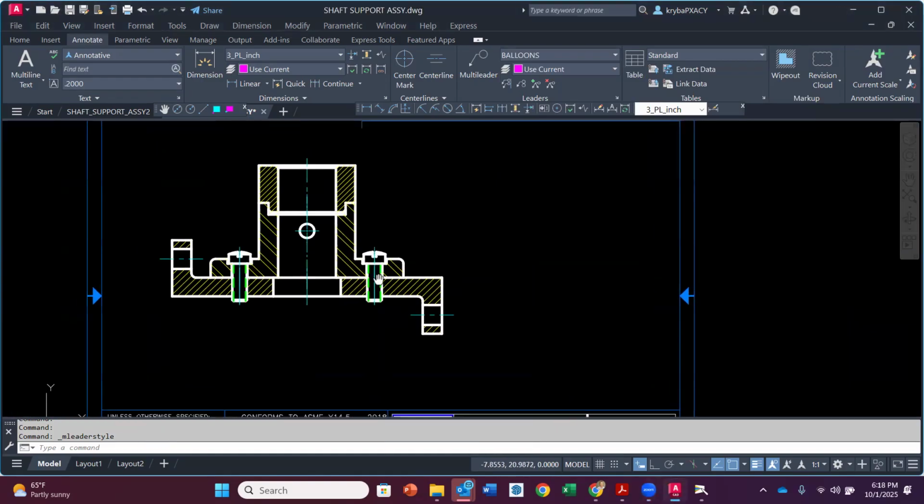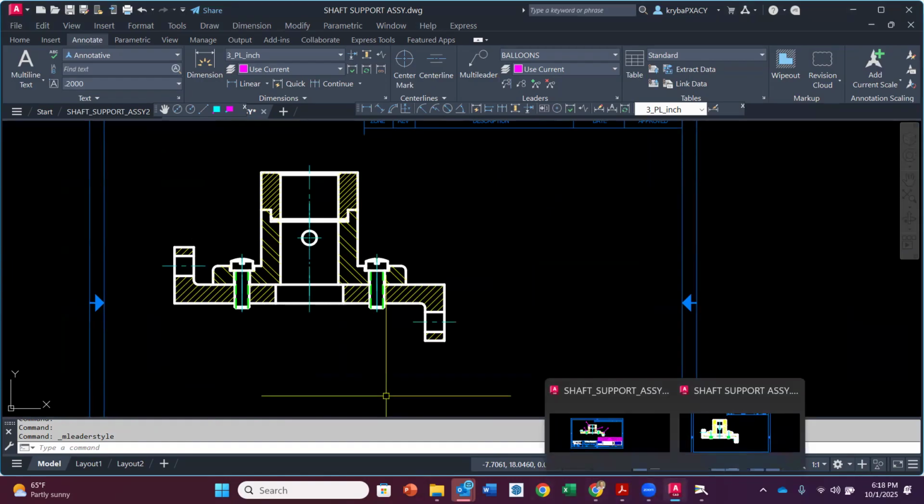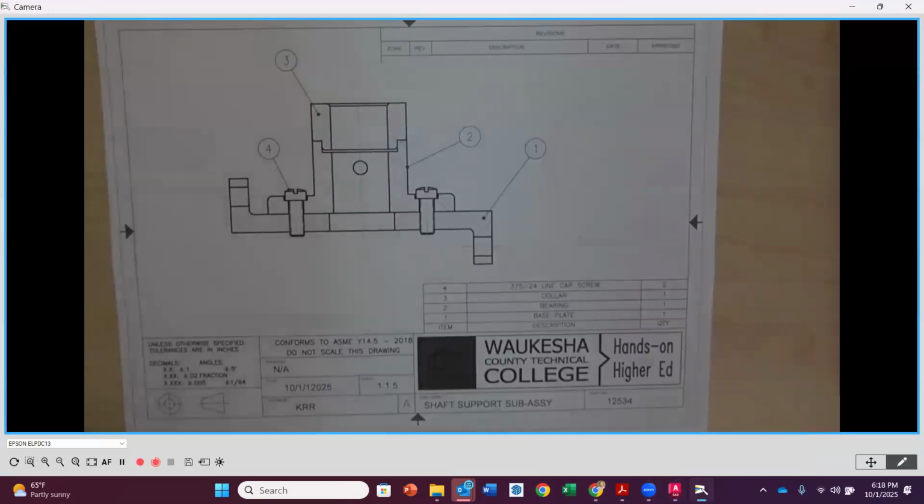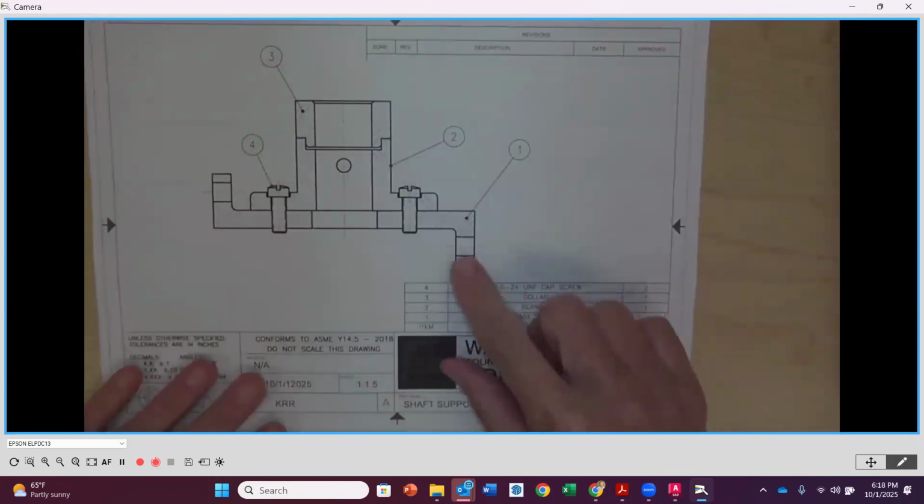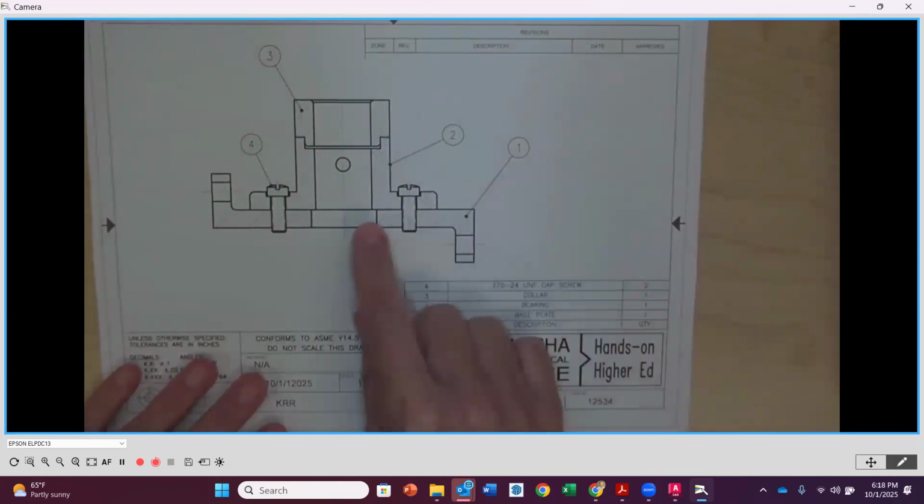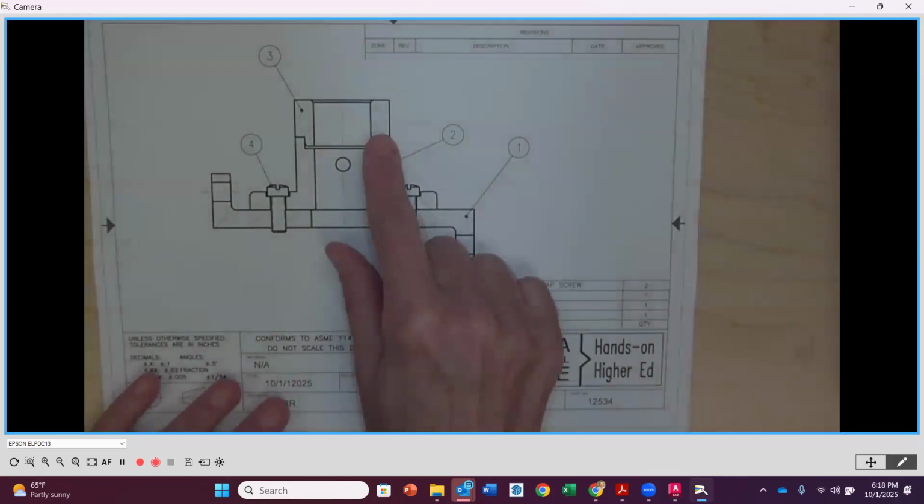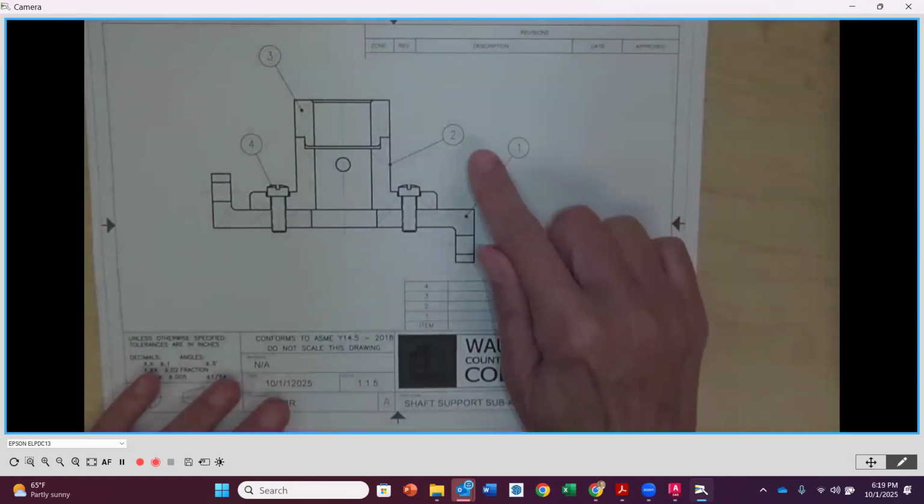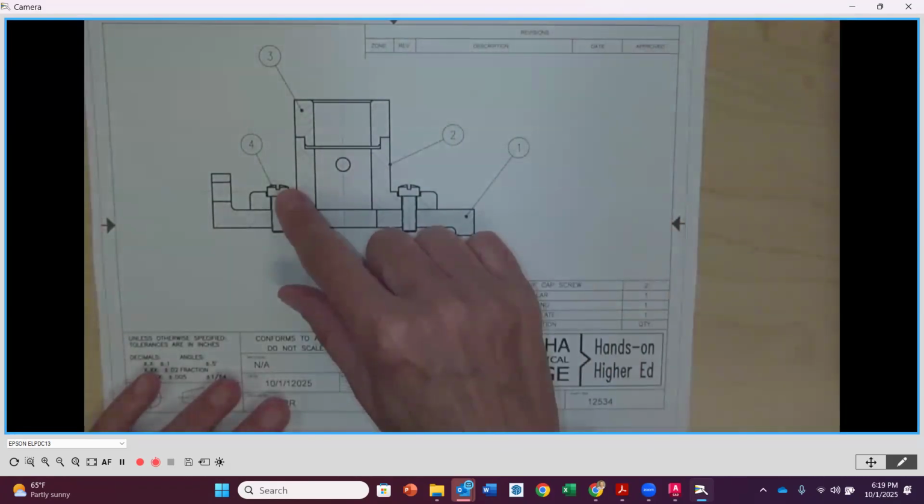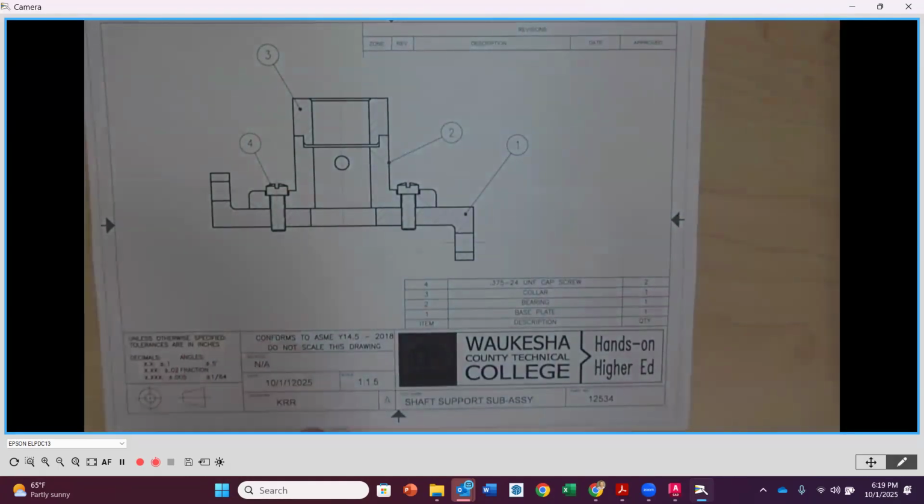So I'm going to zoom in here a little bit. Now the order doesn't necessarily make a big deal, but the good practice is we want to put our balloons on in the order that we would expect somebody to assemble this. Kind of like how we put it together. The first thing we did is we got out our base plate. Then we put on top our bearing, and then the collar, and then we added the hardware. So you'll notice our number 1 is that base plate, 2 is the bearing, 3 is the collar, and 4 is the cap screws.